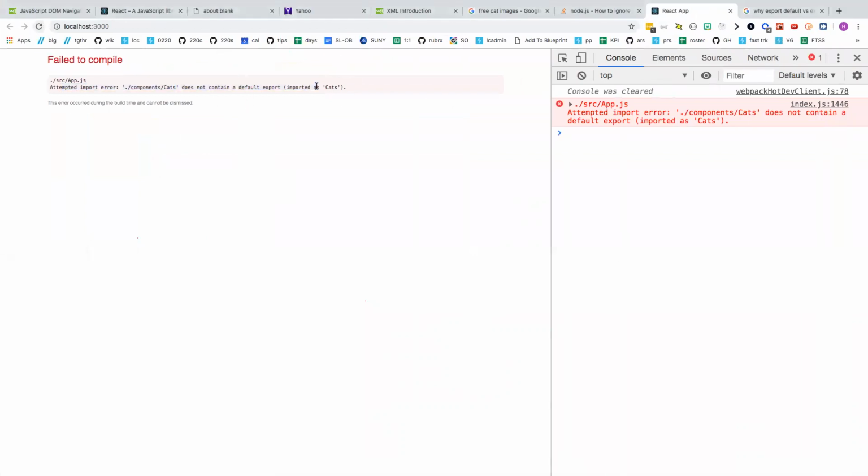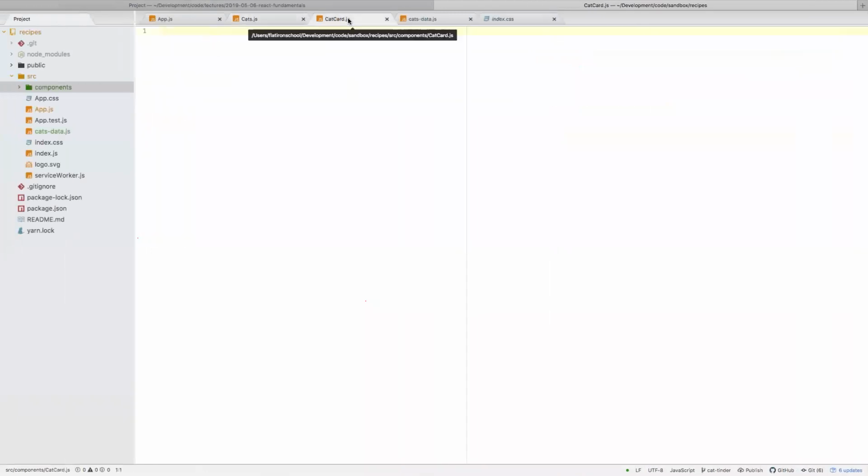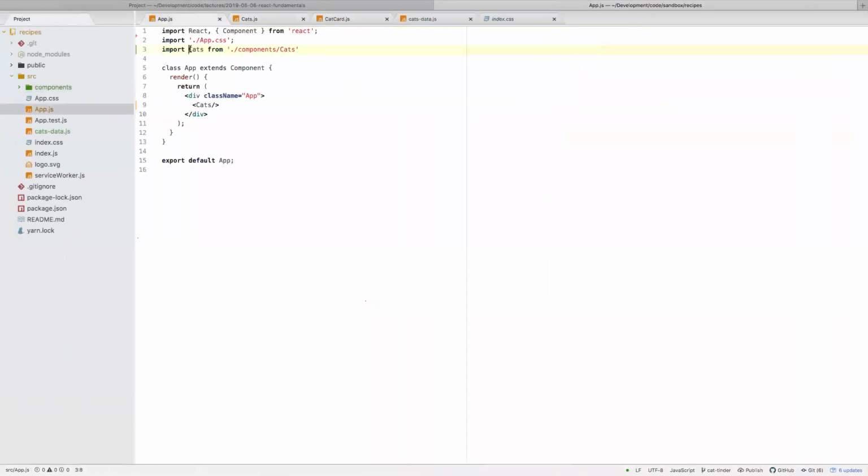Okay, so notice the attempted import error. Components cats does not contain a default export, imported as cats. So import cats from components cats is failing. When we export default, we're saying I'm exporting this thing and it's named, right? I want this thing always to be called the thing that I'm exporting. Actually, that's not exactly the best definition either, because I guess I could default export something that's anonymous as well and name it.